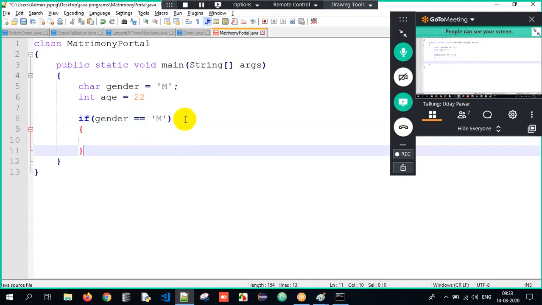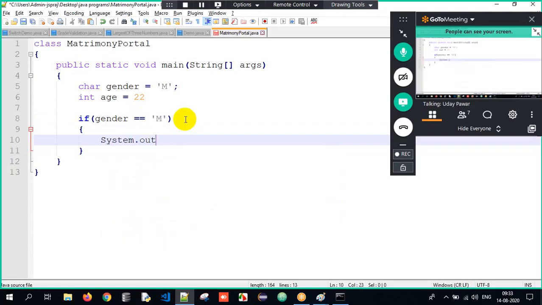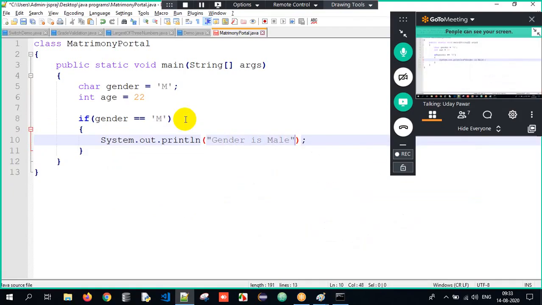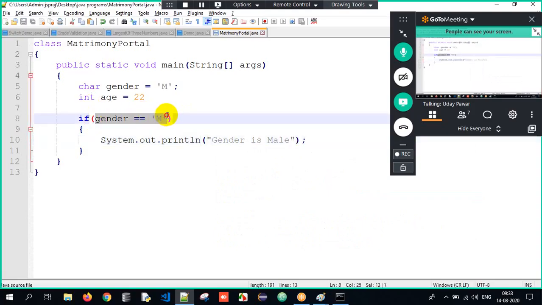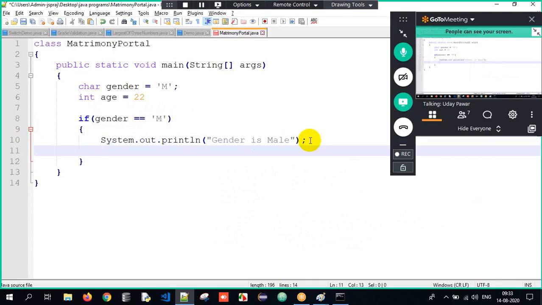Open curly braces, close. So what did you understand here? System.out.println. Here I'll write, gender is male. Gender is male because it's true, correct? So if gender equals male, then gender is male. So now I have to check his age.